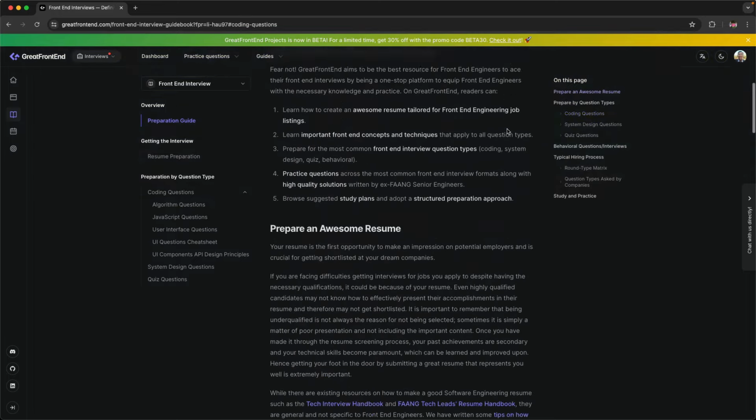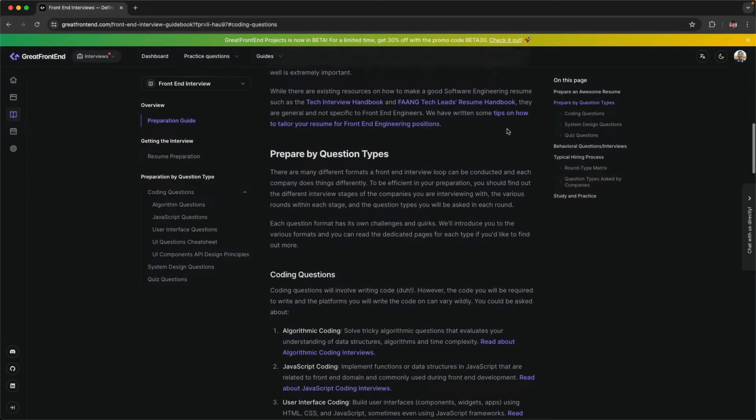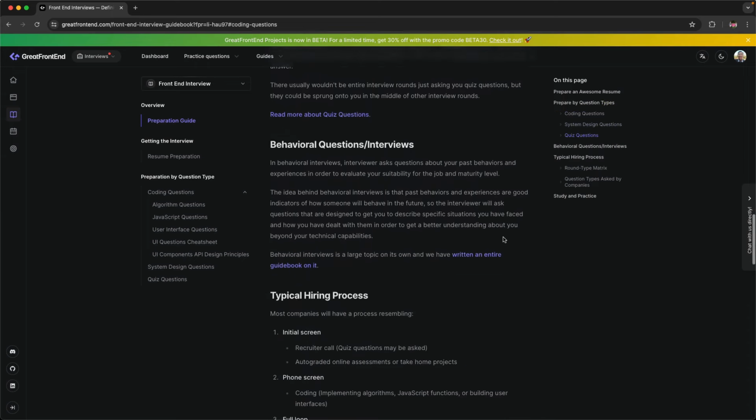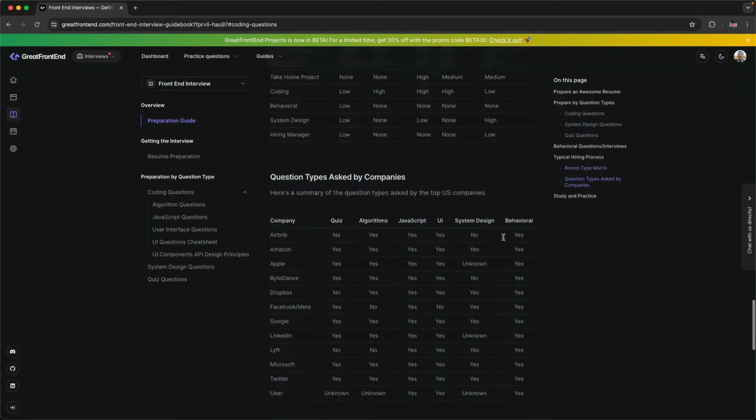Starting from how to write a good resume, knowing different types of interview questions and how to prepare for each of them, and how to set up a study plan to prepare and practice for an interview. If you're clueless about what the different types of interview questions are, that shows how unprepared you are, right?